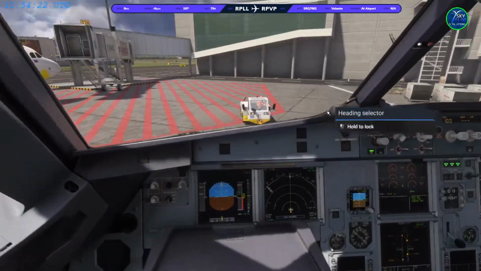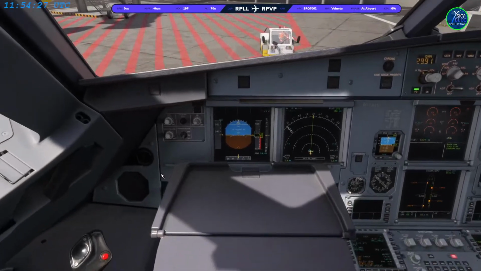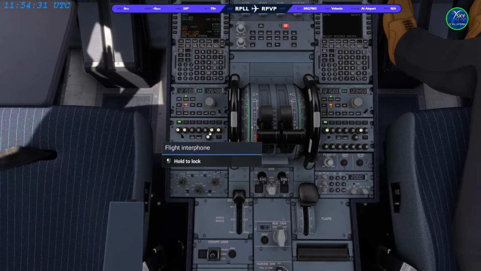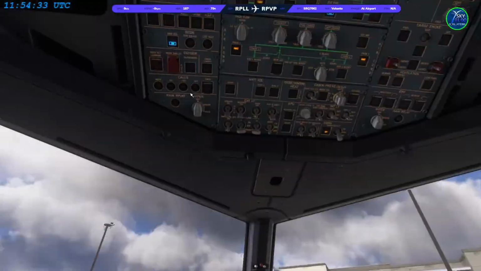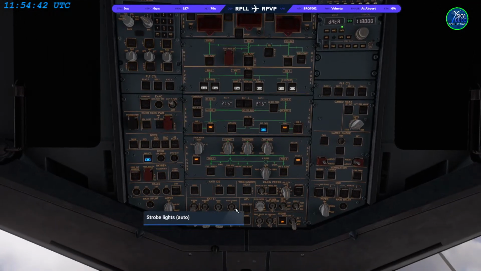Alright, blue to PF flows. Go push button on. Loudspeaker minimum. Int. Loudspeaker minimum. CVR test. Alright. Captain cursor. Strobe lights auto. Nav lights 1.